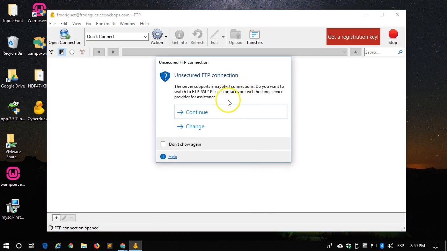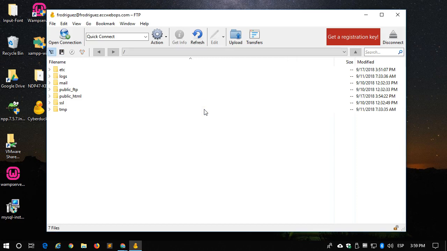This is an unsecured FTP connection, so I'll just continue with this, and I get this directory listing. So I am actually in my domain name, and public HTML is where my home page will be. All of these other folders apply to other parts of your website. The mail server, where your mail would be stored, the FTP that would be stored for public use, etc. I want public HTML, and I already have some things in here. I have another class that's running, so I have an index page that I've already uploaded here, and I'm just going to leave that untouched.